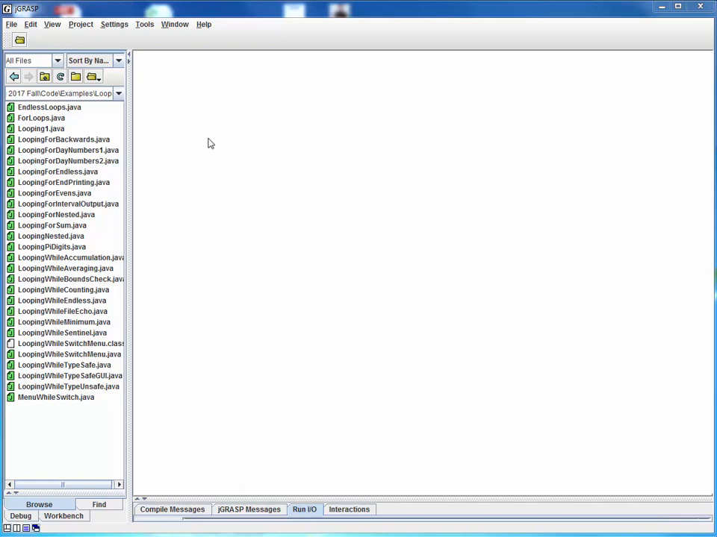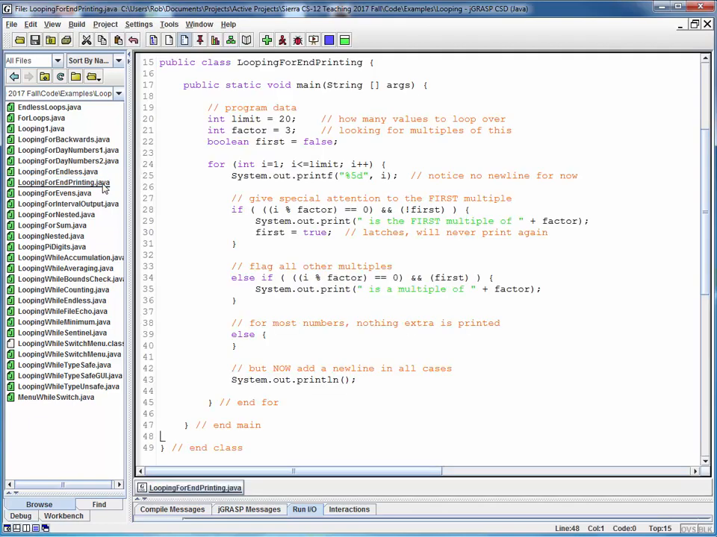This is a code walkthrough for the example file LoopingForEndPrinting.java. So let's open up this file in JGrasp and take a look. The overall purpose of this file is to show how we might use selection within a for loop to selectively print messages for certain outputs but not for others.